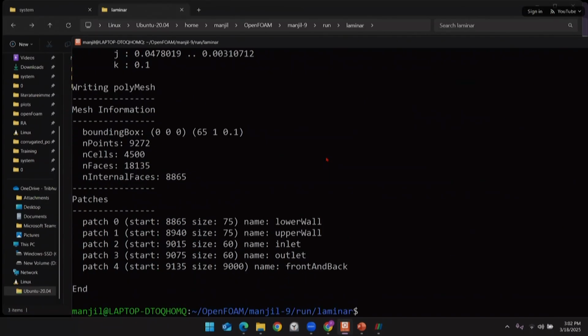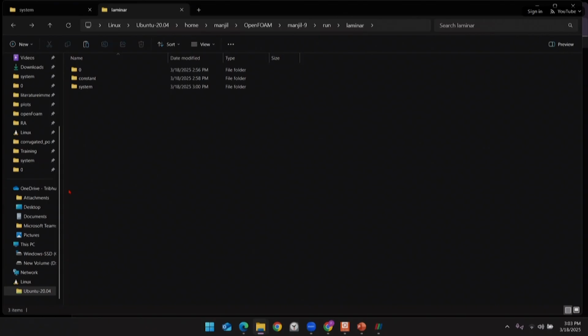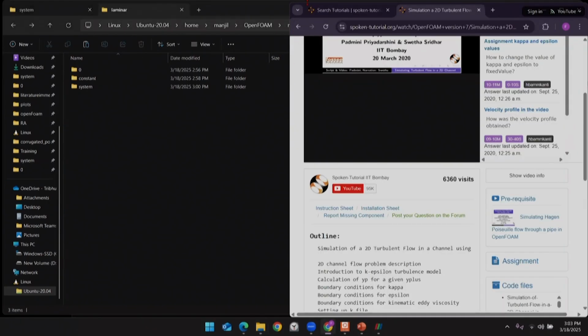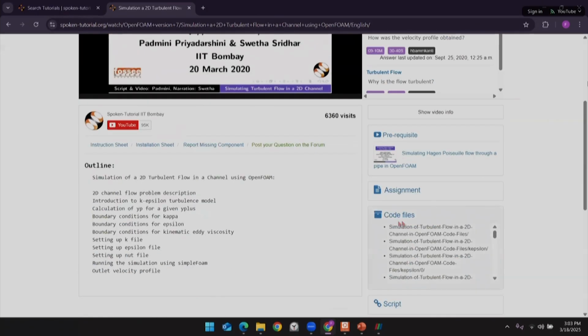Just a quick question. Can you show where to download that exact code for the turbulence one? From where to download? Okay, so actually, it is available on the Spoken Tutorials website. Okay. And here in the Spoken Tutorials, you can see the code files here. Right, right. Okay, right.